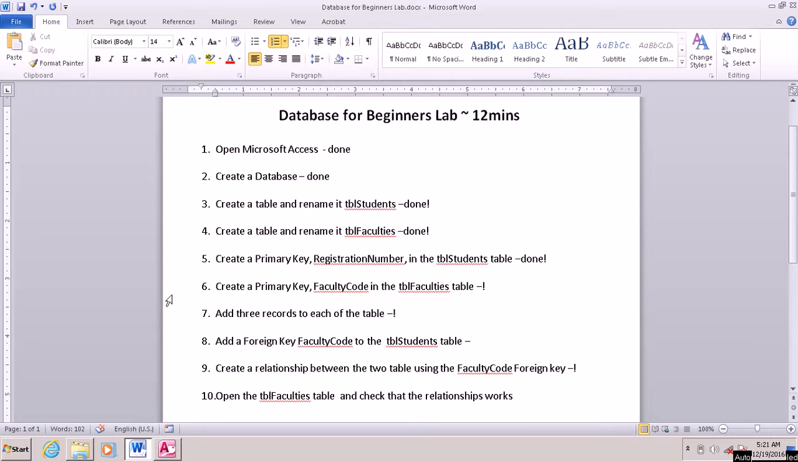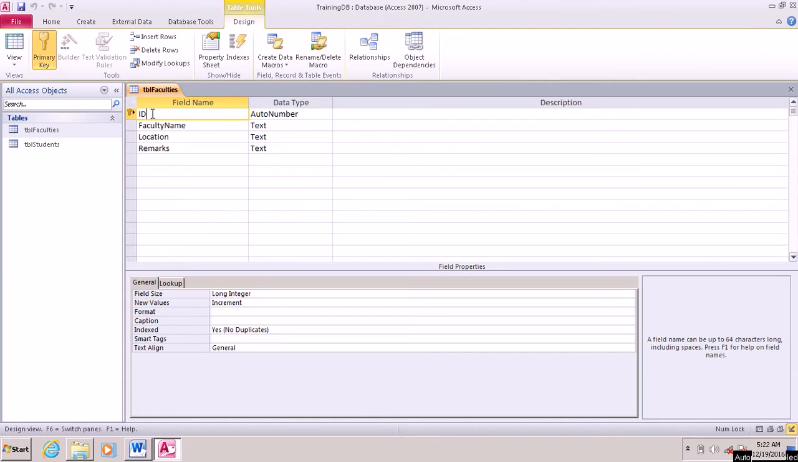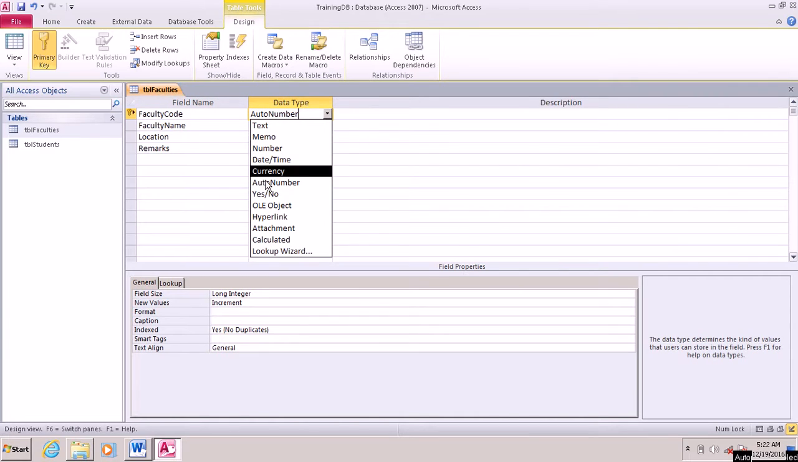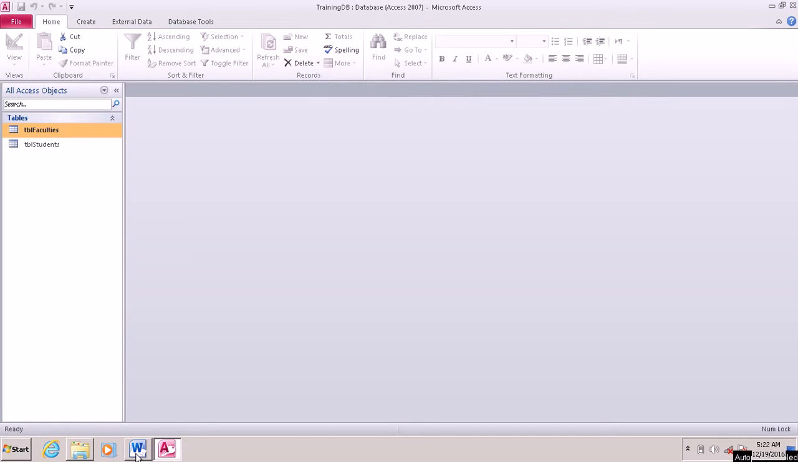Number 6, create a primary key faculty code in the faculties table. So what you do, you go to the faculties table, go to design view, and then we are going to change this ID to faculty code. Faculty code represents the primary key for this table. So let's go ahead to change this to text. We can also leave it as auto number, but let's change it to text. I hope you are following, because I know this is a very straightforward procedure.